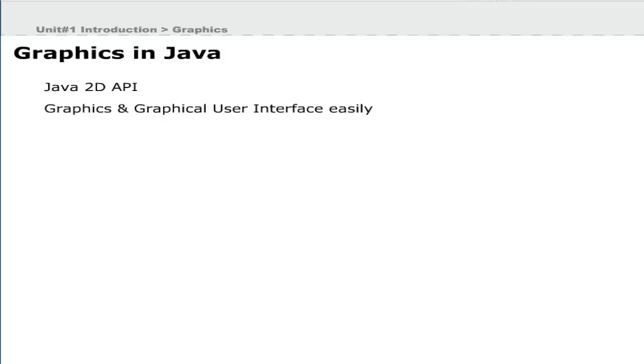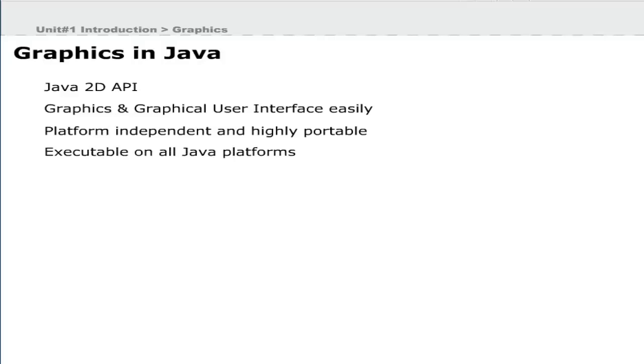Now let us discuss how we will develop graphics in Java. The Java 2D API enables the programmer to create graphics and graphical user interfaces easily. Java graphics are also platform independent and highly portable. Applets containing graphics can be distributed on the net and are executable on all Java platforms.